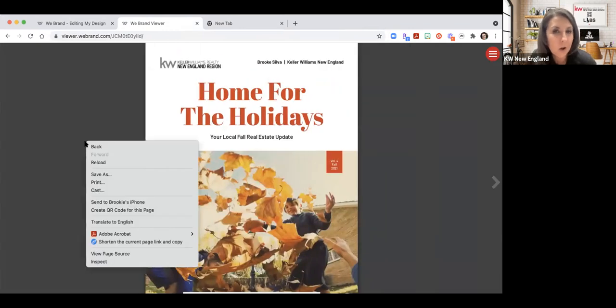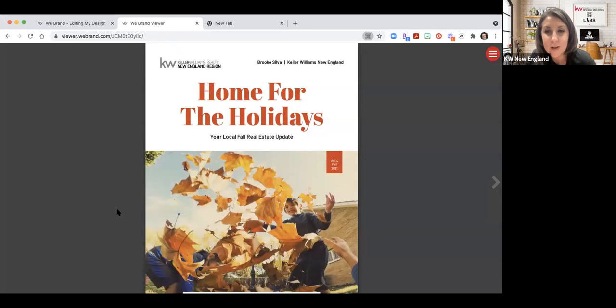If you right click on any Chrome page, about midway to the bottom, it says create QR code for this page. What happens is this little guy pops up and you click download, and you can put that anywhere that people can scan with their phones. Don't make it too small, don't make it too big. And always test it with your own phone. So if you guys want to take out your phones right now and open your camera and hover over it, it should take you right to the magazine we just made.